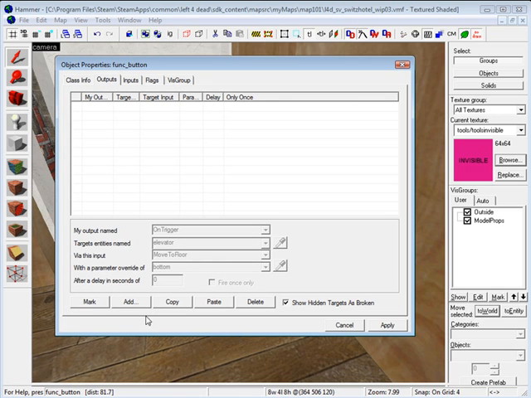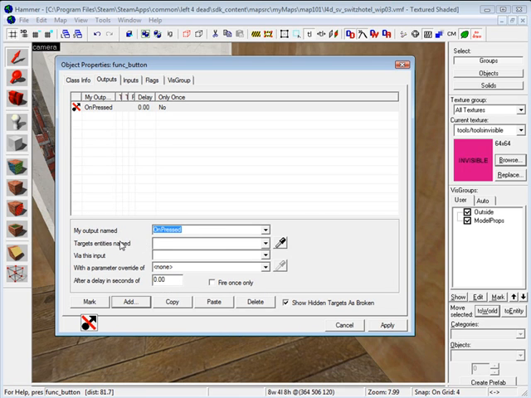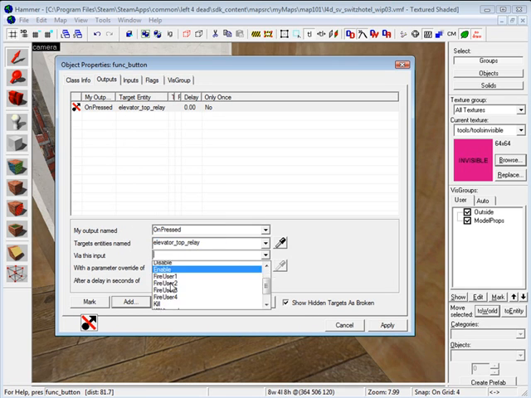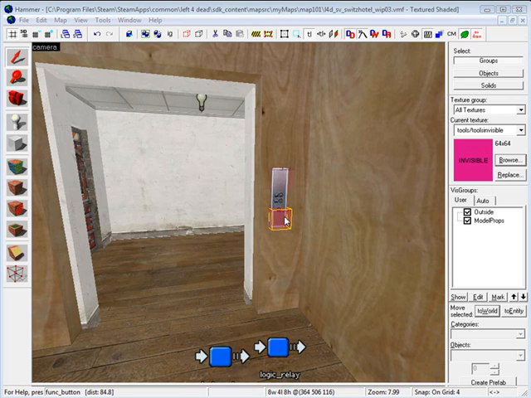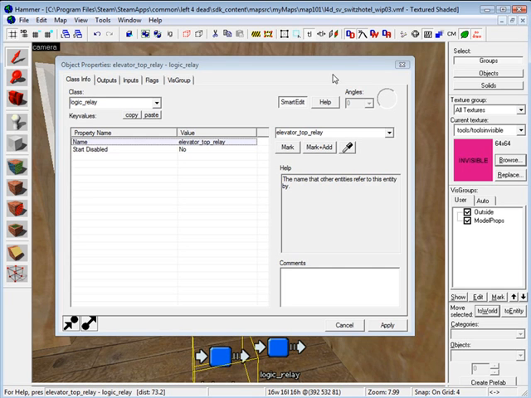I'm going to check my button, so all the flags are there. For outputs, I need to set up an output now. So I'm going to create new, click add, my output named unpressed, target entities named elevator top relay, and via this input I want it to trigger. Click apply. So the bottom button, when it's pressed, will trigger an elevator top relay for the elevator to go down.